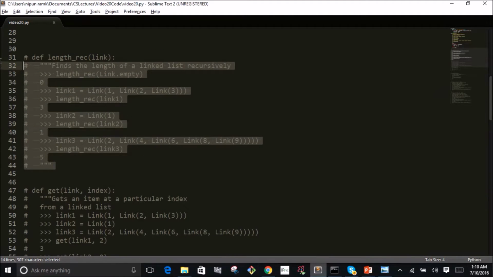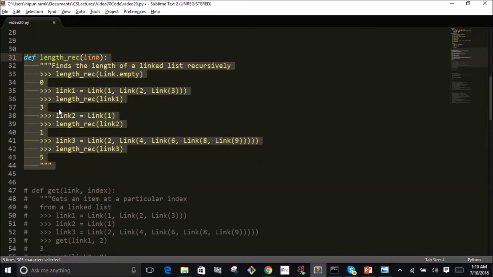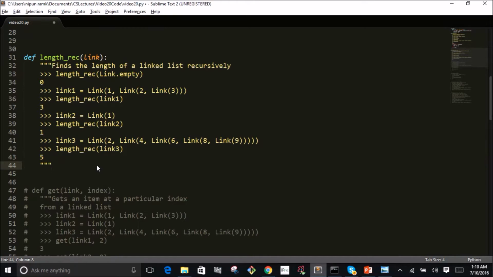Now, the next question is the same question, but we're going to define this function recursively. Recursion is a great way to work with linked lists because linked lists have a recursive definition. The rest of a linked list is also a linked list. So we can use that to our advantage. So how do we do things recursively?